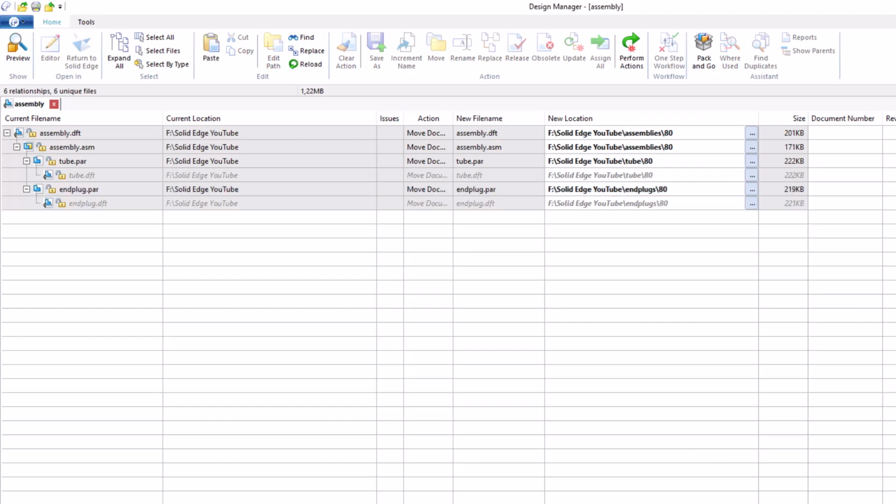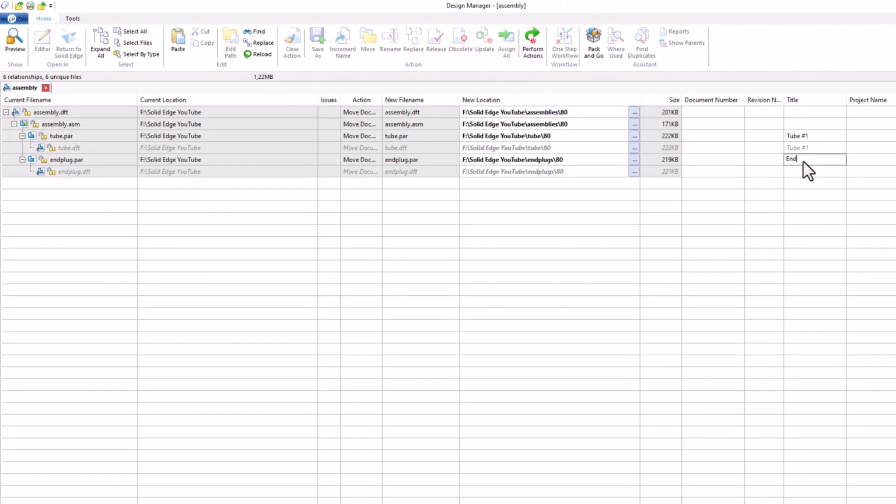Let's just add a new title to this file. End block number 2, copy, paste, tube number 2. Well, we are moving it, right? Yeah, so it's actually still 1. Sorry about that. And let's give this assembly 1. Assembly 1. Now we have a title for everything. Click the perform action to submit everything.